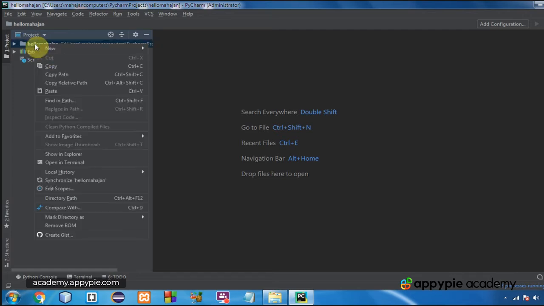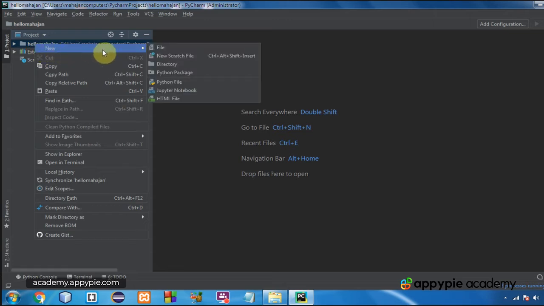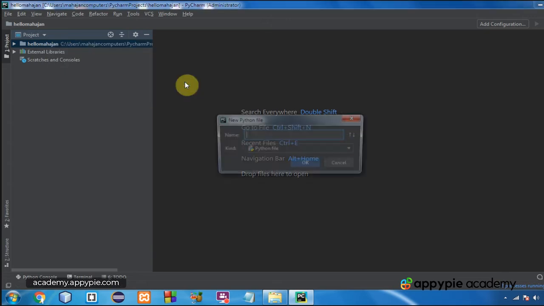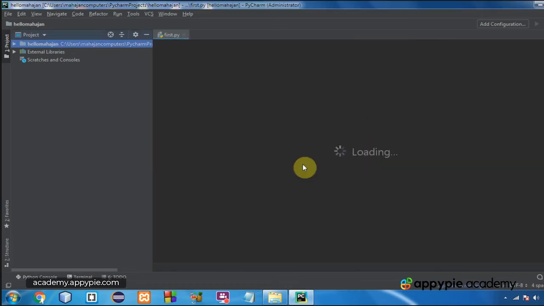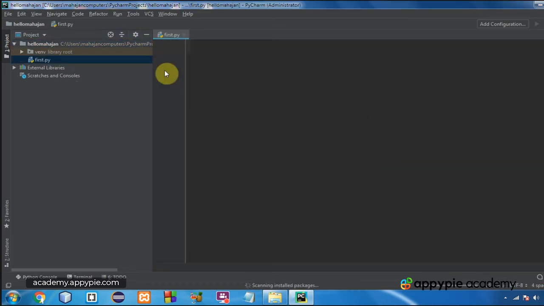I will press the right mouse button over here, then go to New, and now choose Python file, because we are going to write a Python program. So choose Python file, click on it. It will ask for the name of your Python file. Always remember, a Python file is always stored with the extension .py. You need not give this extension .py, it will be automatically suffixed.